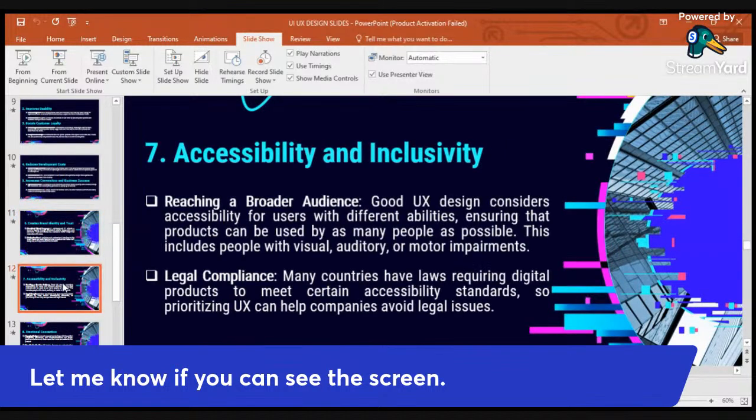Then accessibility and inclusivity, reaching a broader audience. Good UX design considers accessibility for users with different abilities, ensuring that products can be used by as many people as possible. This includes people with visual, auditory, or motor impairment. Then legal compliance. Many countries have laws requiring digital products to meet certain accessibility standards. So prioritizing UX can help companies avoid legal issues.